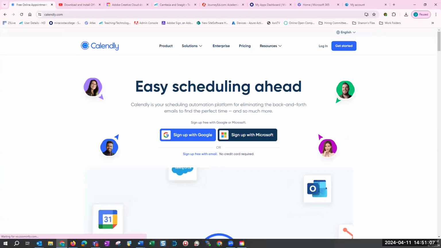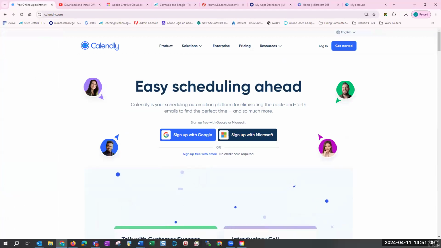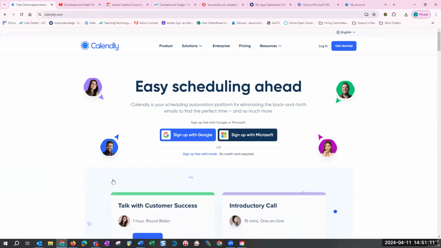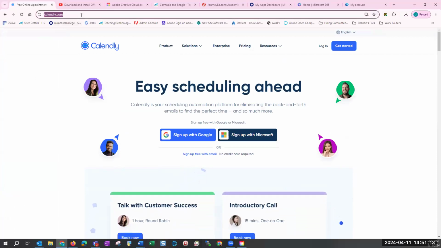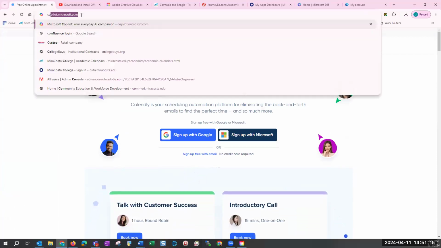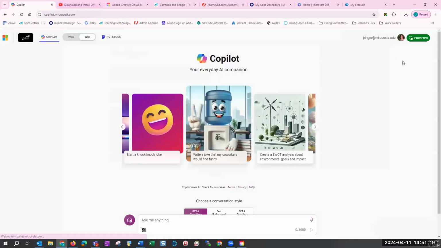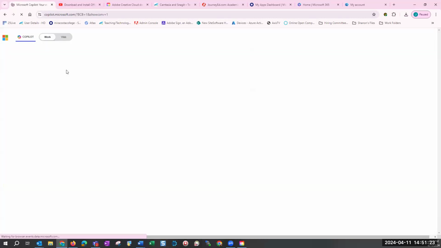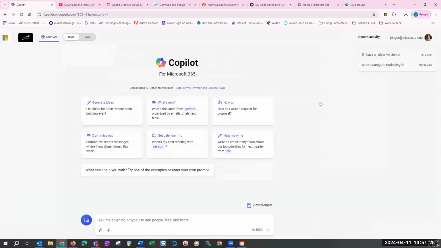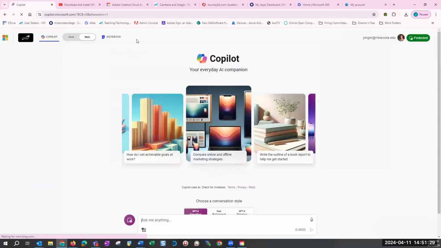Okay, Copilot, we talked about logging into that. I can go over that one more time. That's just copilot.miracosta.edu. And you have that protected only on the web. When you're searching the web, you can search, find me pictures.